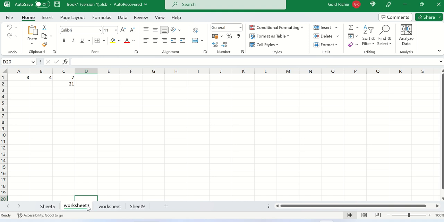So this is the procedure on how to move a worksheet, how to copy a worksheet, and how to rename a worksheet.